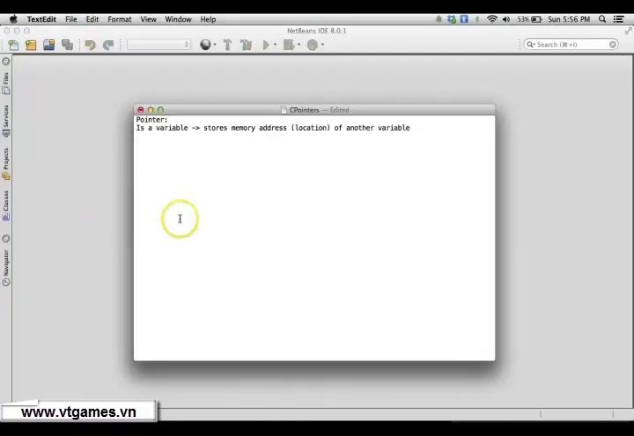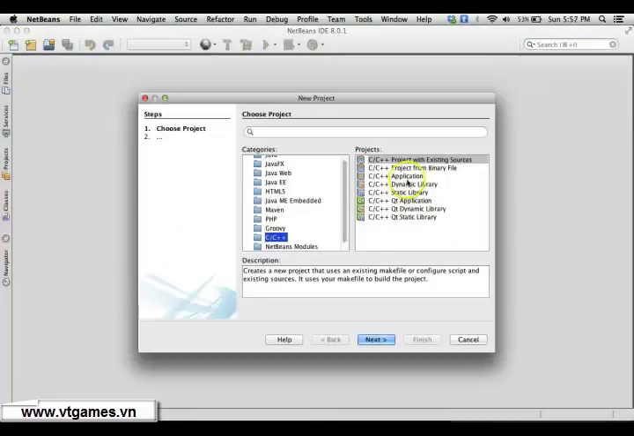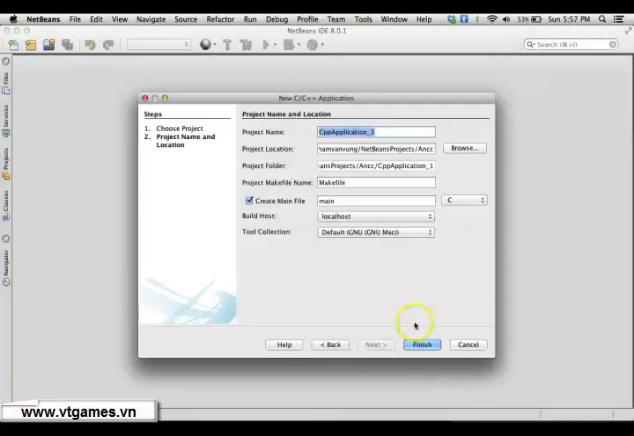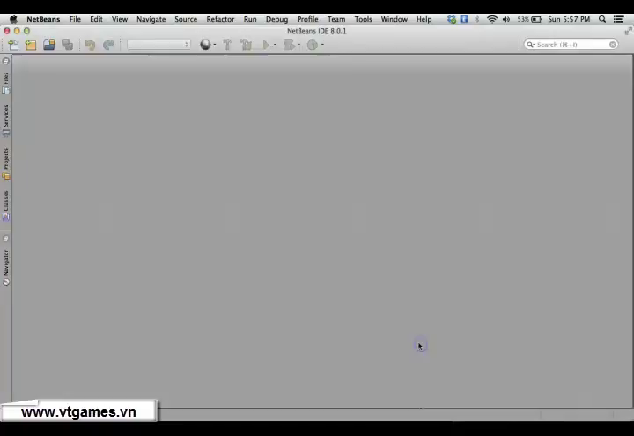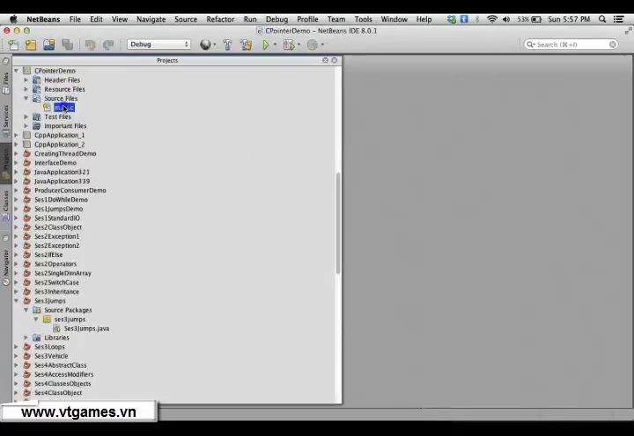So let's create a new C program in order to explain this one. We're going to call this one C pointer demo.